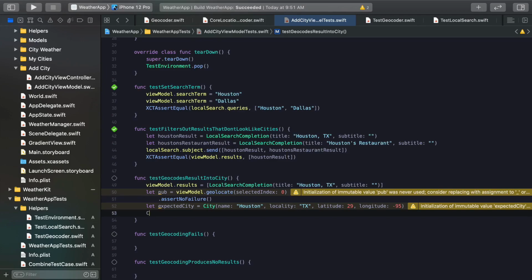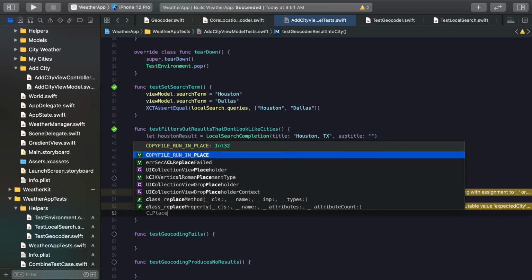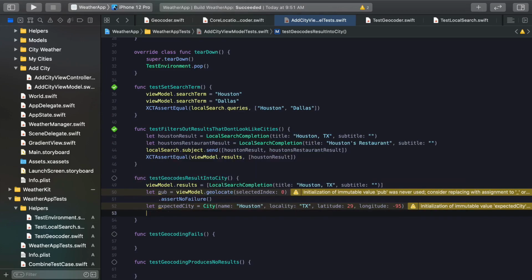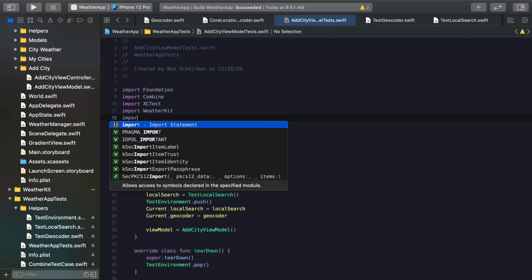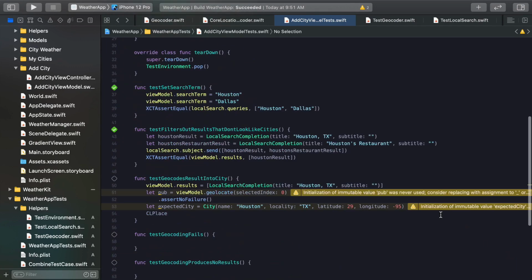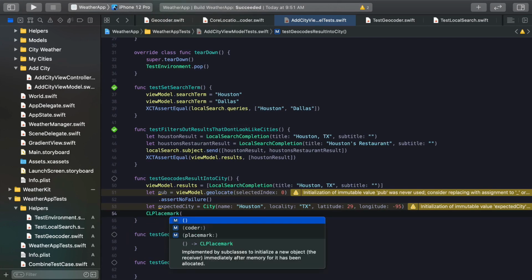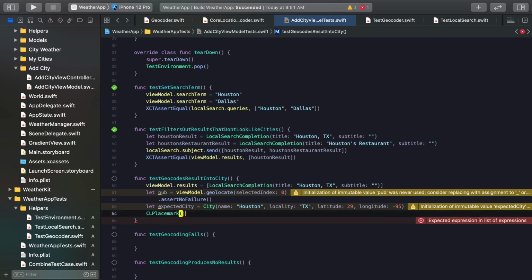And unfortunately, it's not easy to create a placemark. If we try to create a CLPlacemark, which requires us to import CoreLocation up at the top here, import CoreLocation. There are initializers here that I could use to create one, but unfortunately you can't set any properties on this. And if you inherit from it directly and override the standard initializer, it will crash at runtime for some reason.